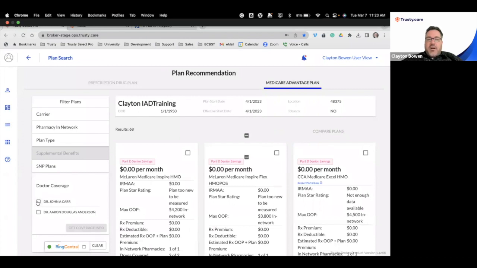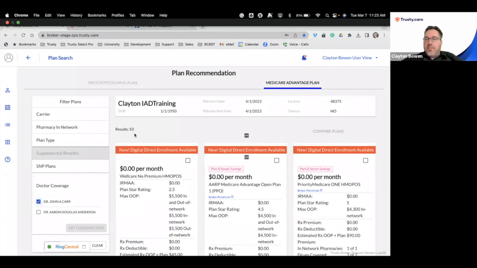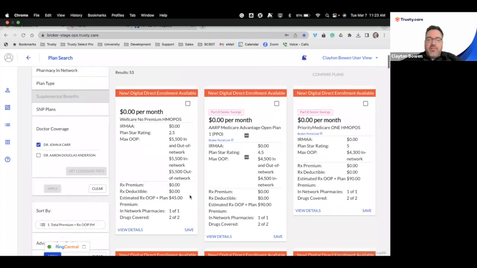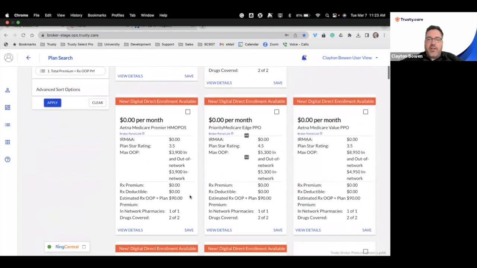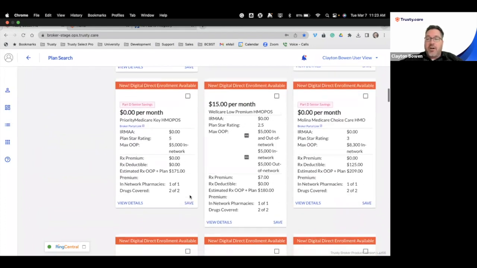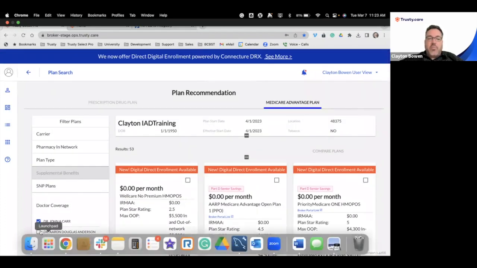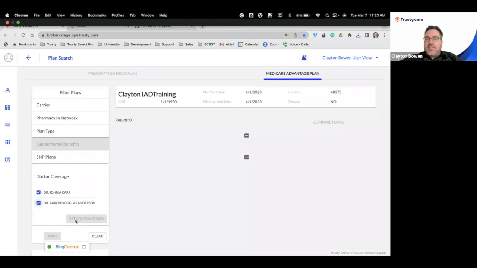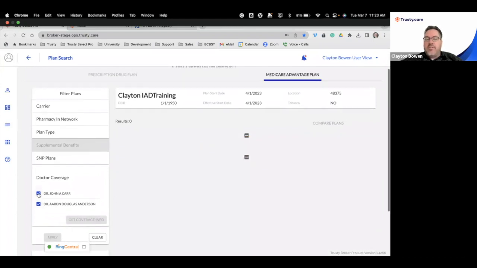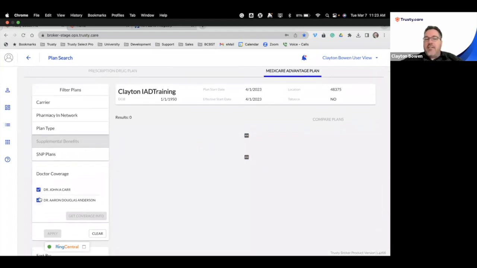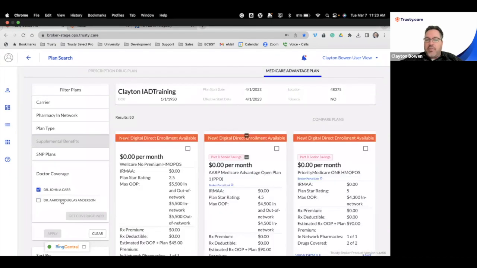68, and Dr. Carr is in network for 53 of them. Okay, so now I don't have to filter through any of these plans and wonder, is that doctor in network for this? This doctor's in network for all of them. If I select both of these doctors, it's going to show me 0 because I'm basically telling the system I have to have both doctors in network for these. But we know Dr. Anderson here is not in network for any of them.